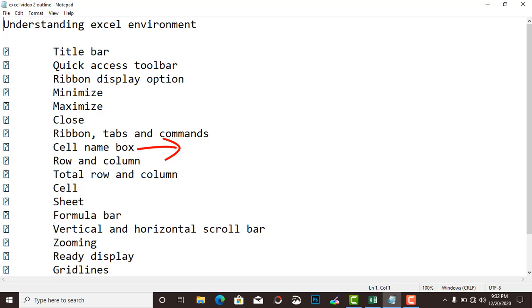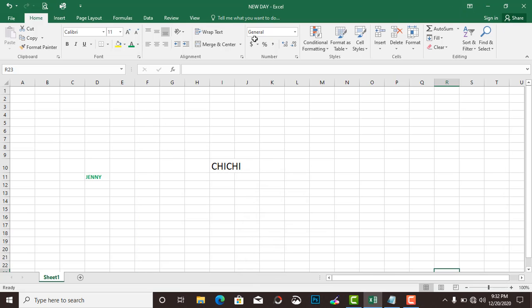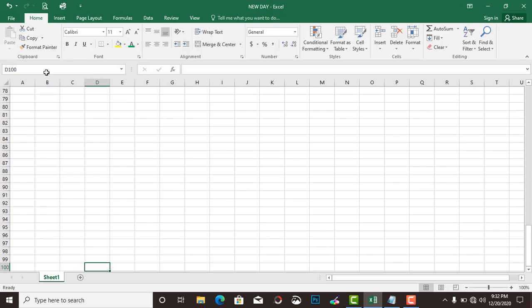Now we'll go to the cell name box. The cell name box is right here. This is where you locate a cell. For example, if I say D100, I give you a reference to column D, row 100. So the name of the cell is D100. If I press enter on the keyboard, it takes me straight to column D, row 100. So this is the cell name box, and this is how you locate a cell.